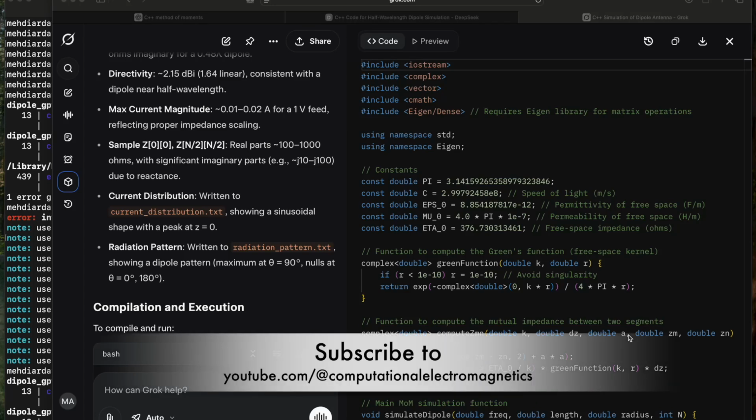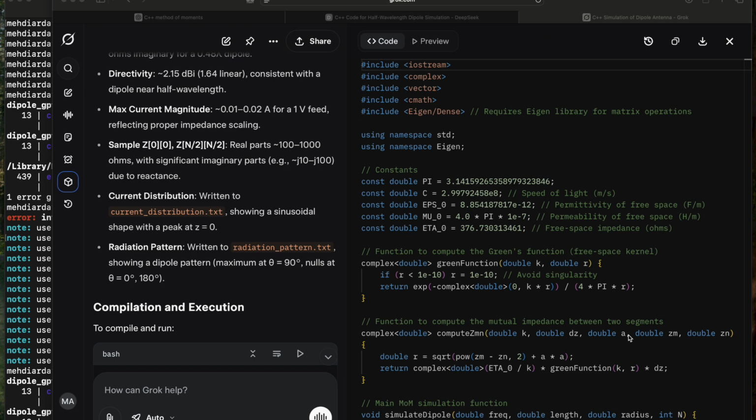The reason I'm recording today's video is to demonstrate how powerful GPT-5 is in performing a complete simulation of an electromagnetic problem, specifically an antenna design problem, a small half-wave dipole. The key point is that I do not guide it with engineering advice.